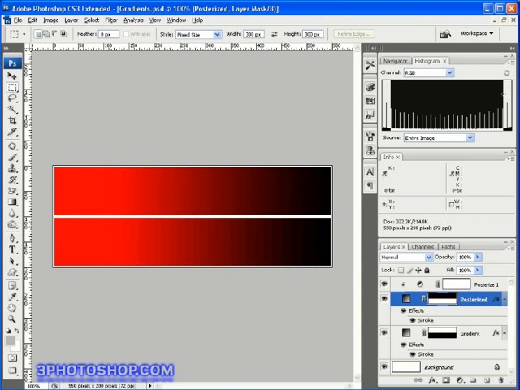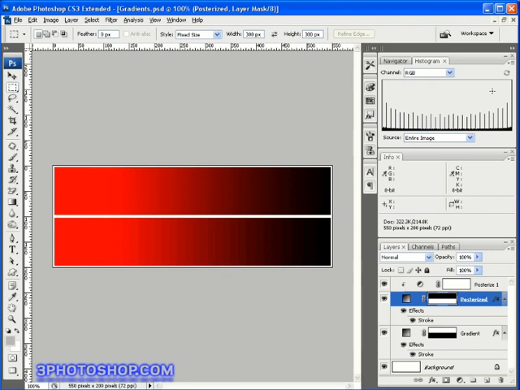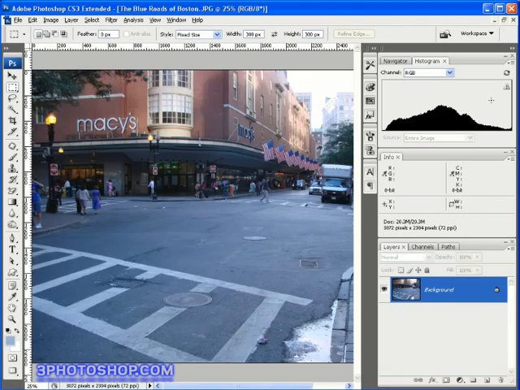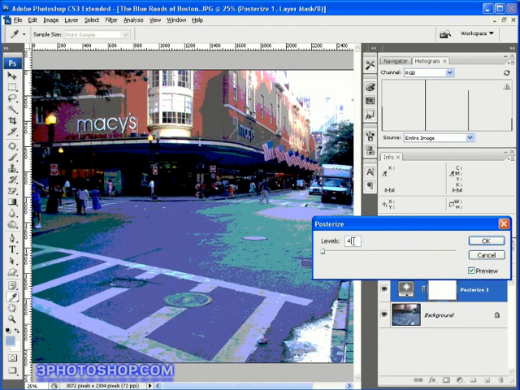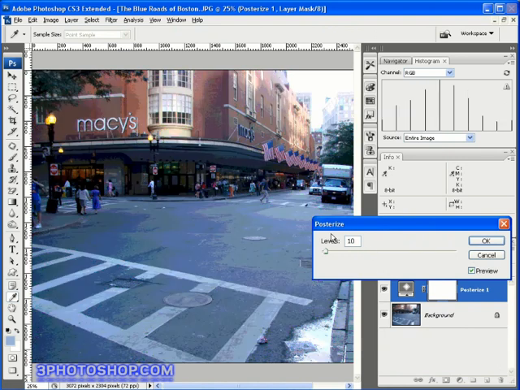Now if I switch back to the Blue Roads of Boston image, just to further demonstrate the effects you want to avoid, I'm going to come down here to the adjustments layer icon and select the Posterize adjustment layer, and I'll change the levels to 10 and then hit OK.